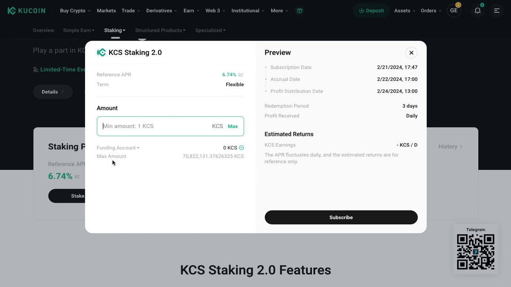You can see right here they have a maximum amount of KCS you can actually stake. So you can stake any amount. The minimum amount of KCS you can stake is 1 KCS. So you put it there and you'll be able to subscribe.